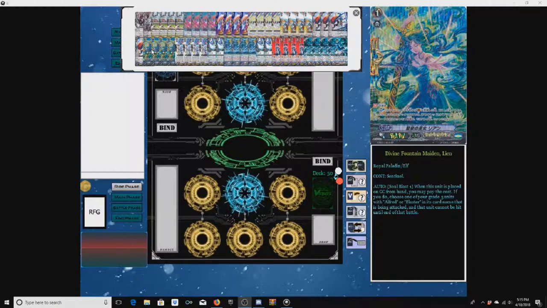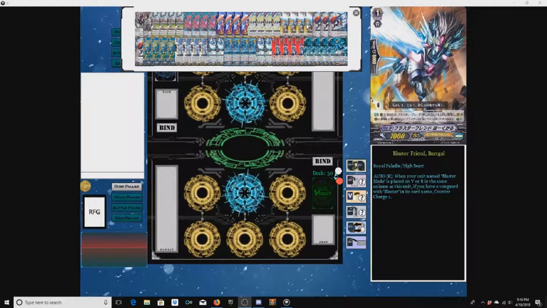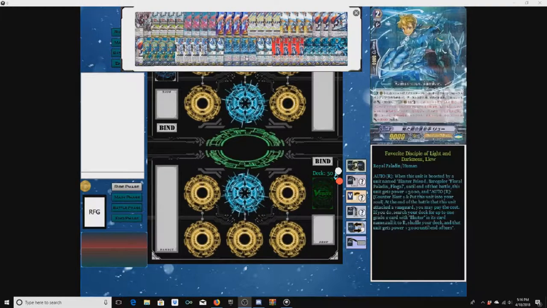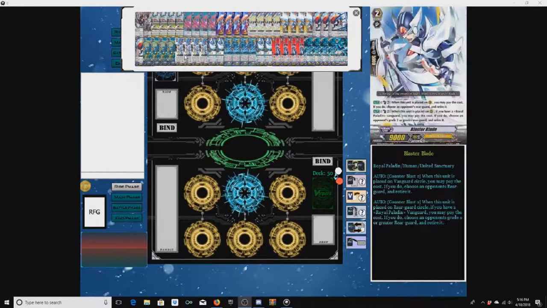Choose one of your grade 3 units with Alfred. Yep. Being that this is a very Blaster heavy deck, this card will protect your Barcgal, your Blaster Blades, your Blaster Spirits. It won't protect this Lu, but it'll protect this Lu.